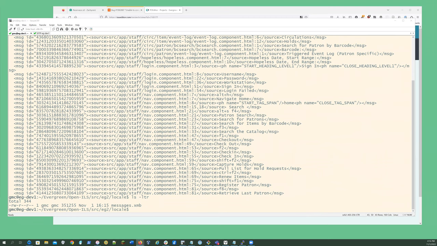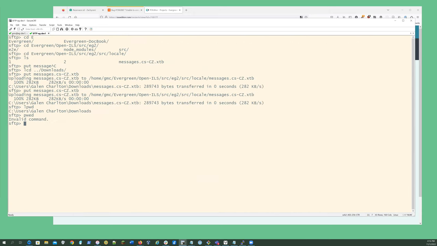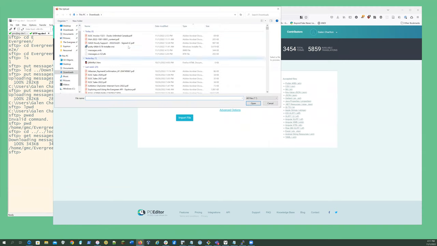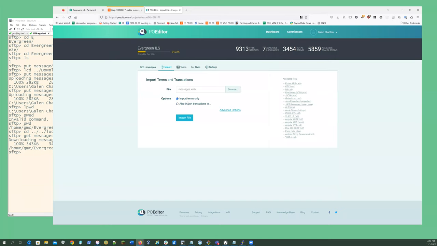And I need to go update the wiki page. So give me a moment to do that. All right, so we'll jump over to PO editor and upload this file. So we'll do an import, select the messages XMB. We're importing terms only. And now we should go ahead and add a tag, a couple of tags.